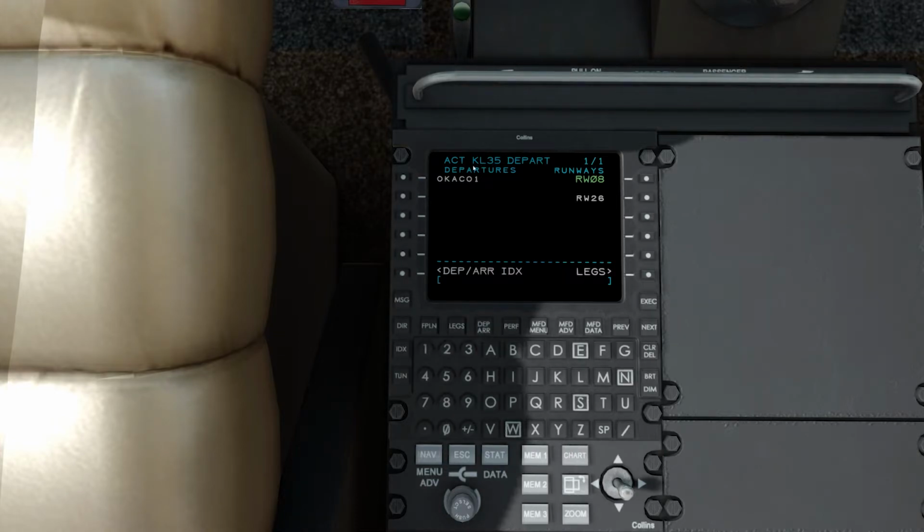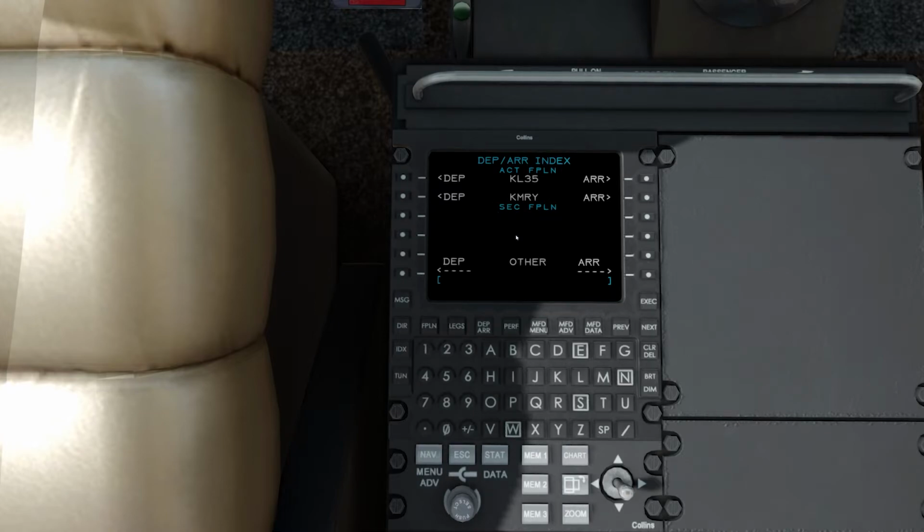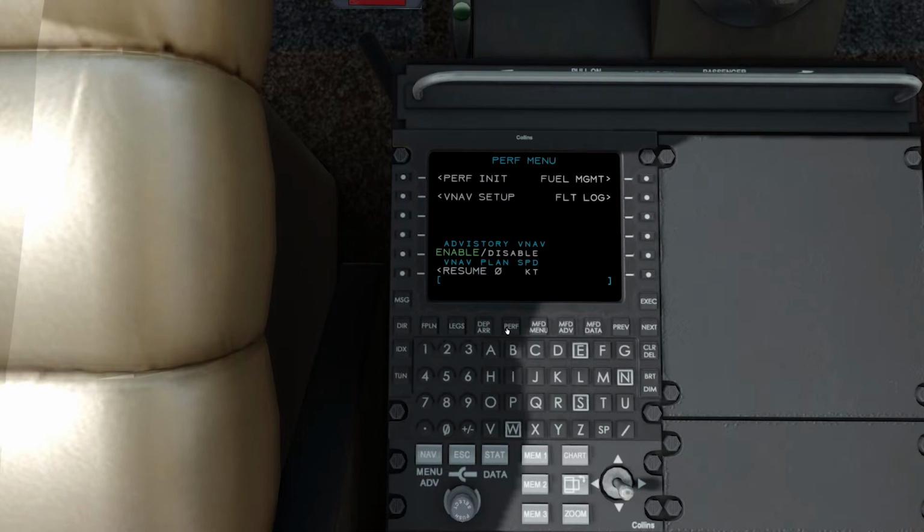These are the departures from Lima 35, the Okako 1, and our 2 runways. So if we wanted to, we can go back to the index. We can see our departures and arrivals for Big Bear, and our departures and arrivals for Monterey. And if we had a secondary flight plan, these airports would be populated right here as well.